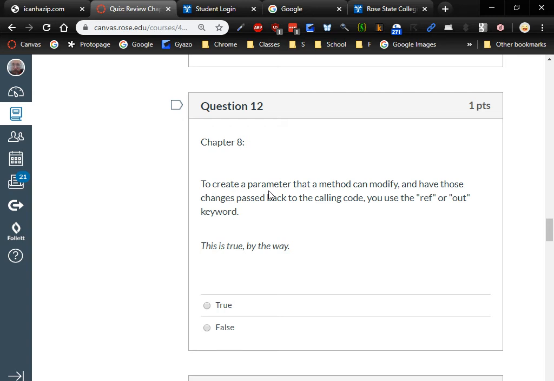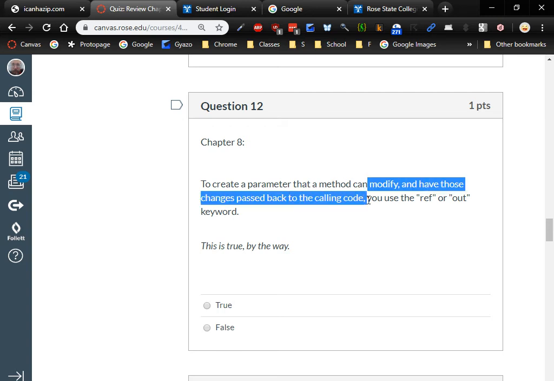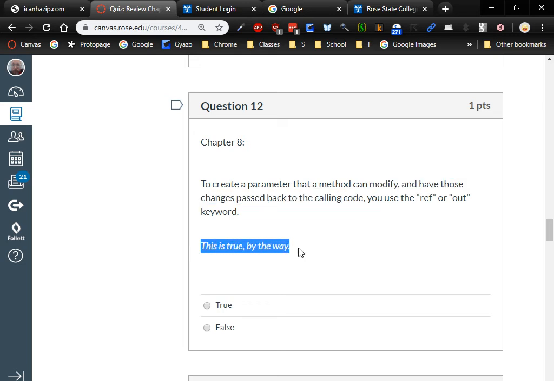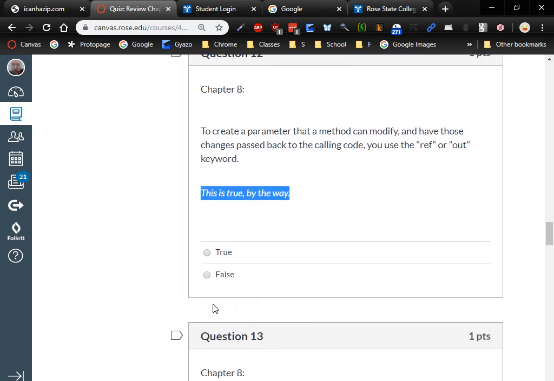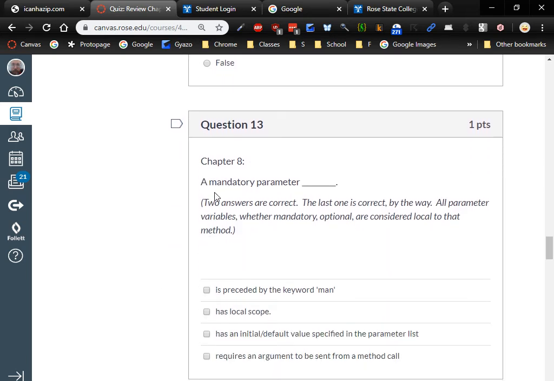To create a parameter that a method can modify and have those changes passed back to the calling code, you can use the ref or out keywords. Is that true or false? Uh-oh. Well, I think that's true, just because of my hint, but even so, we just said that's why you use the ref keyword. So a mandatory parameter. Oh, and here's my hint. Two answers are correct. The last one is correct, by the way. So a mandatory parameter requires that an argument be sent in.